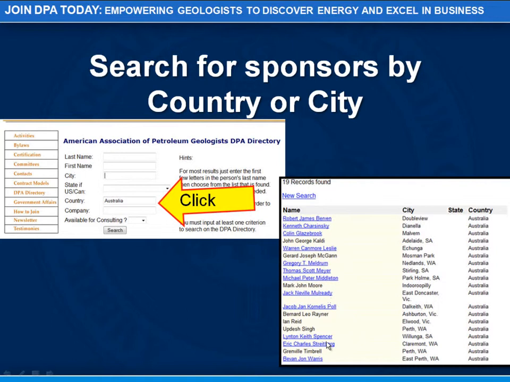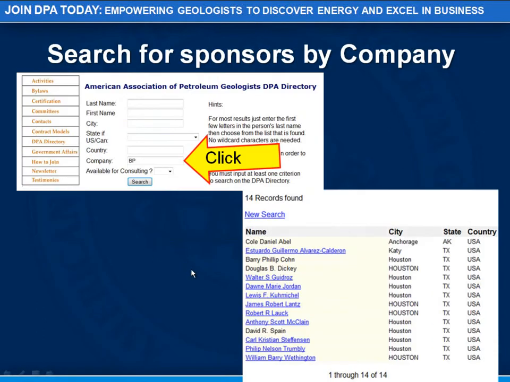And if you know any of these folks, if you happen to be applying from Australia, this will help give you some guidance. You can also put in the cities, for example, Houston, Dallas, Denver, Calgary, Singapore, London, whatever city, and you'll find many DPA colleagues. You can also search by company. For example, I put in BP, and there are 14 DPA members who belong to BP.